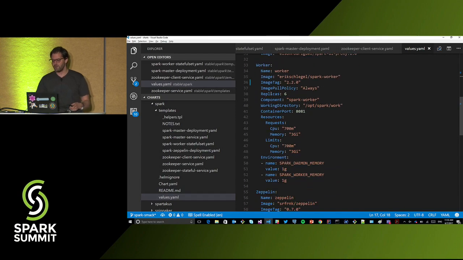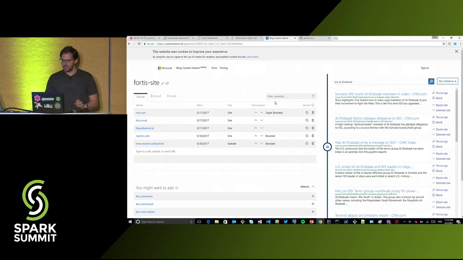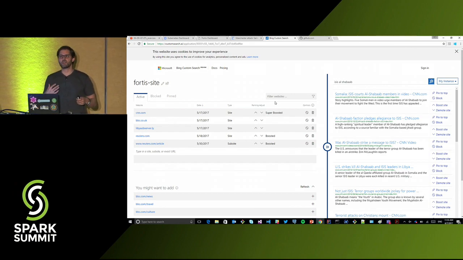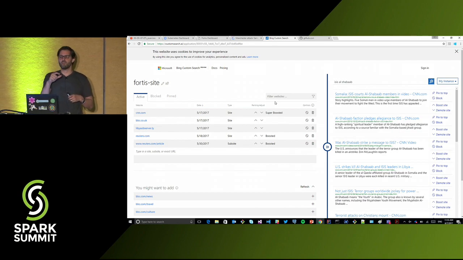So here on the worker node, we have a number of replicas. You can specify the number of worker nodes you want to deploy. And then the Bing piece, with Bing, you can specify what type of sites you want to start monitoring, and which sites are more boosted than others. You have the concept of a boosted site and a super boosted site, and you can control the order of which one is more relevant than the other.